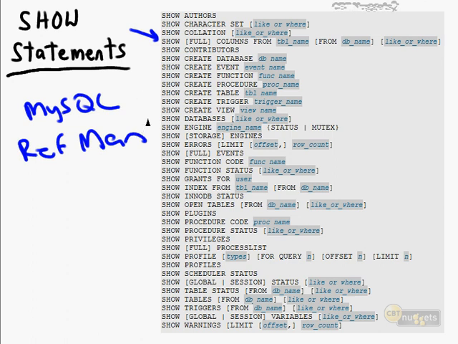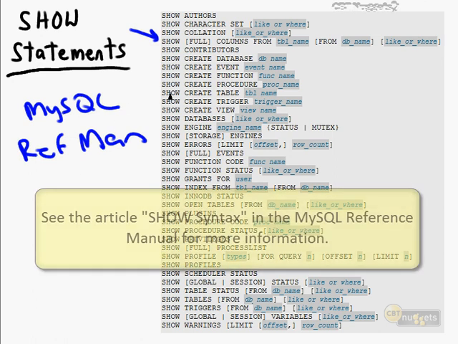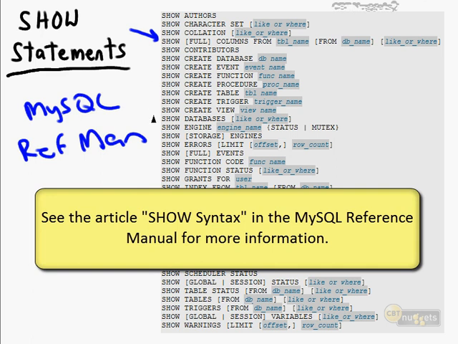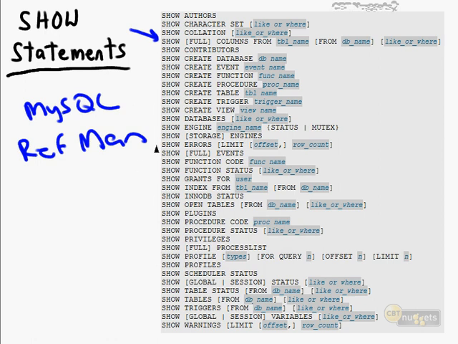What you'll want to do is go online and visit the MySQL reference manual for the version of MySQL that you're running and look up the article that shows you these show statements. What we're going to do here is just take a quick glance through to get a better grasp of the types of metadata that we can retrieve.